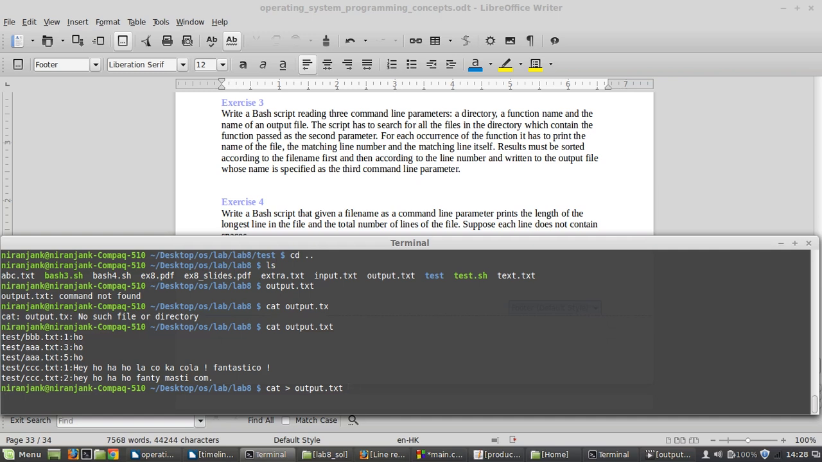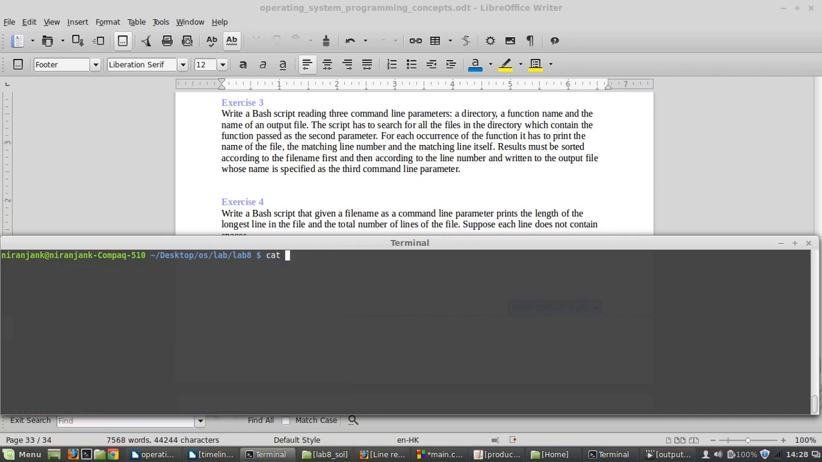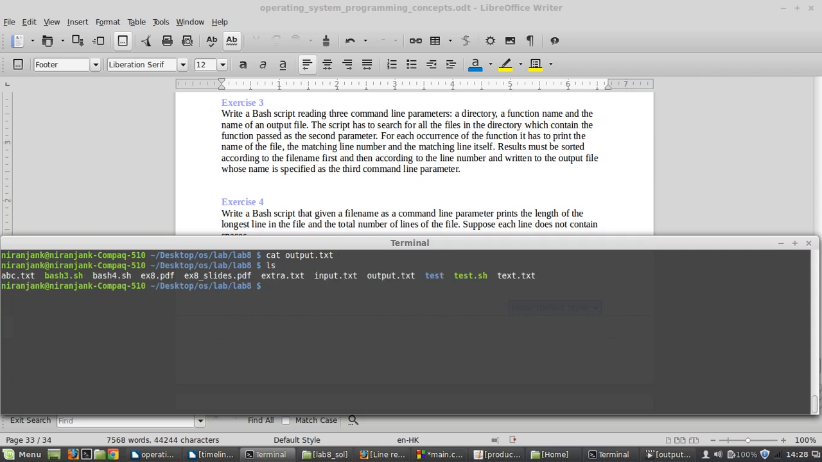No, it's not empty. Okay, so we have to just make it empty. Cat output.txt, we do not get anything. Okay, now we check whether it is empty or not. Yeah, it's empty. Now we execute this executable and pass the parameters. What are the parameters? The test folder directory, then the pattern, that is ho, and the third parameter is output.txt.